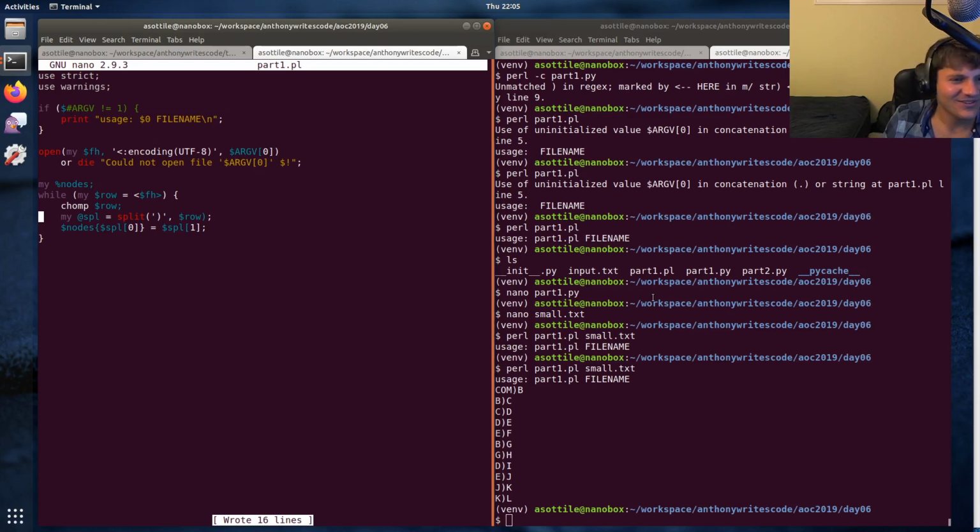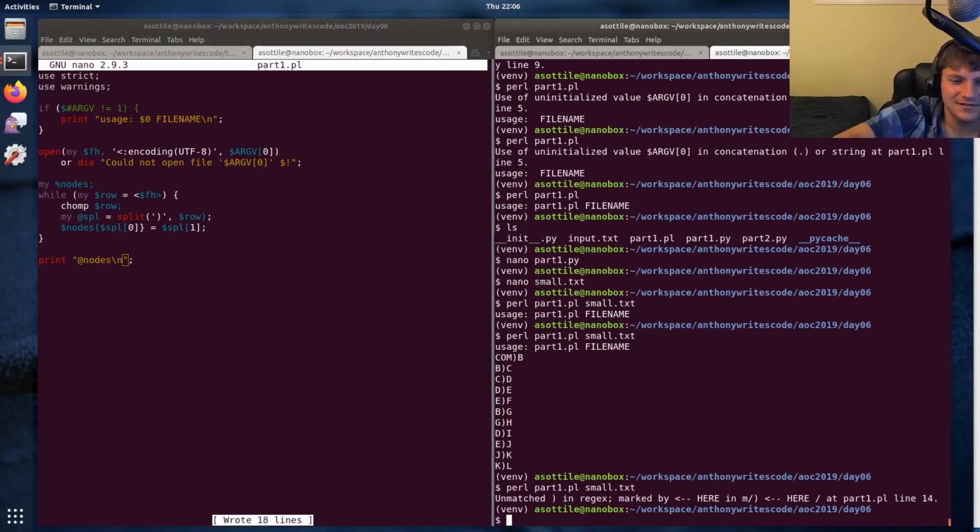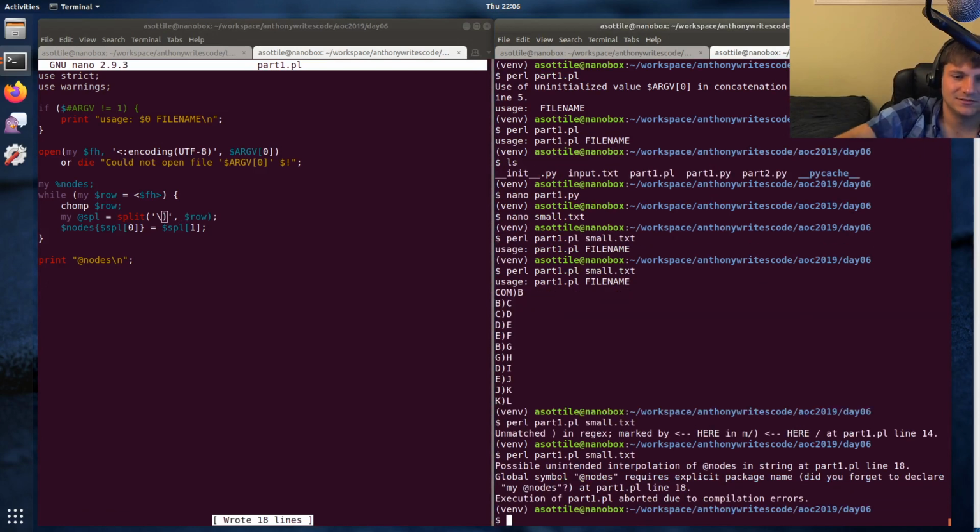I've got your percent nodes. What? Oh, my nodes? Yeah. Okay, can we print this? Does that actually do anything? Unmatched parenthesis in regex. I didn't think we started with regexes. This is a regex? Possible unintended interpolation of @nodes in string. I think I intended to do that. Is this what I want?